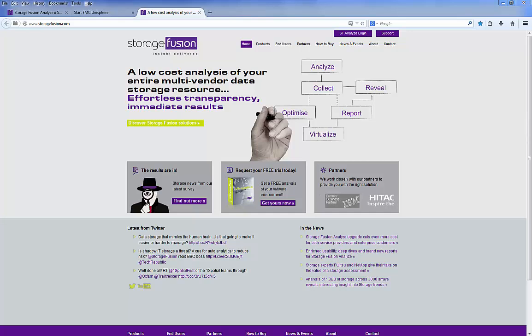We're going to be going through the Storage Fusion Analyze product, looking at the data collection process and using as an example two of our devices here from the Cambridge labs. We have access to an EMC VNX unified device, and we're also going to be looking at some Brocade switch fabrics.